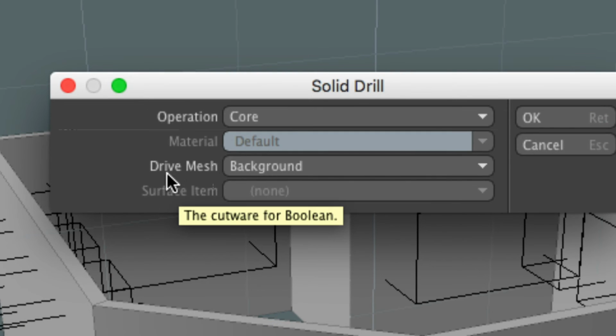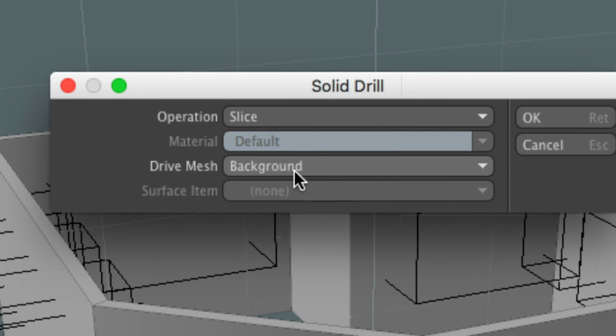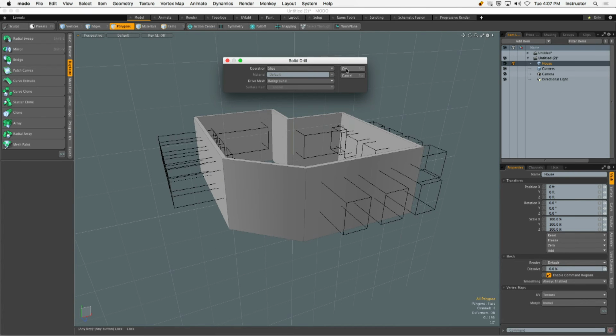Check out what the driver mesh is. This is any mesh object that's currently in the background or unselected. And then the operation, I like to do this. I'll let you explore all of them on your own time, but I like using stencil or slice. Slice is my favorite because it gives me the most choices as to what's going to happen next, right? Now, as soon as I hit OK, watch what happens to my walls.